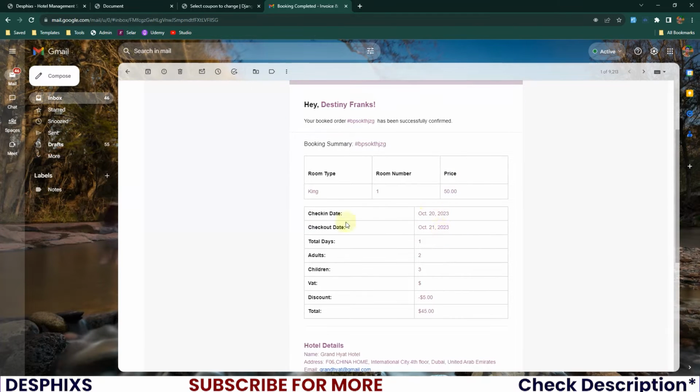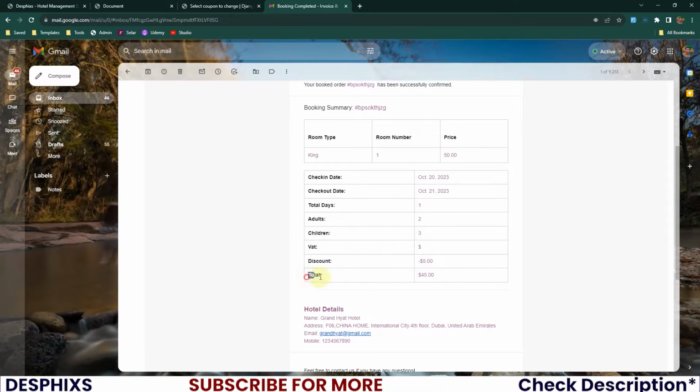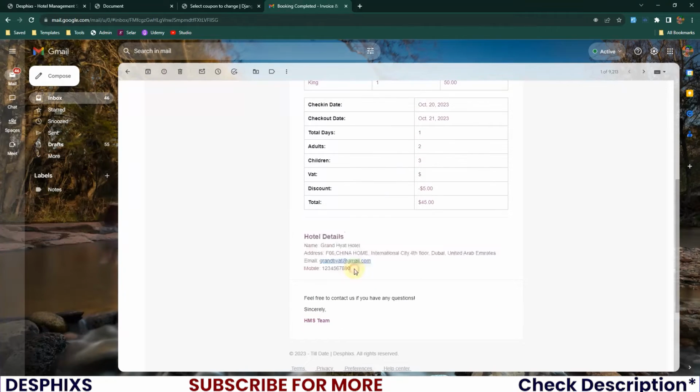Then you guys can also see that we have this information over here: the check-in date, the checkout date, the total days, the adults, the children, the discount that they got, the total, the hotel detail. All this is generated dynamically. This is coming directly from the database, and I'll show you guys how to do this.